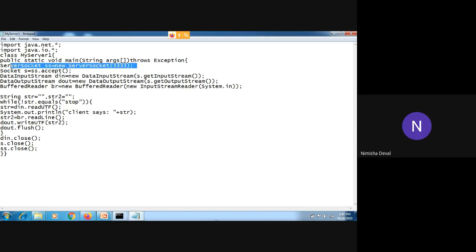Here, as we have seen in that API, first we have created objects of ServerSocket and Socket, because this is the server side program. If it is a client side program, then in the Socket only we will mention localhost with its port number. Then we have created two different objects. First one is the DataInputStream and the second one is the DataOutputStream. One is for reading and the second is for writing.